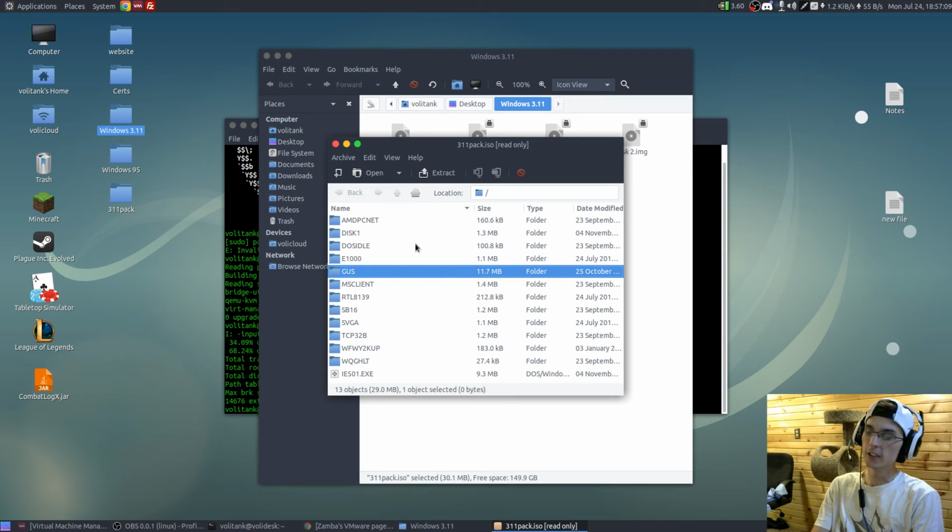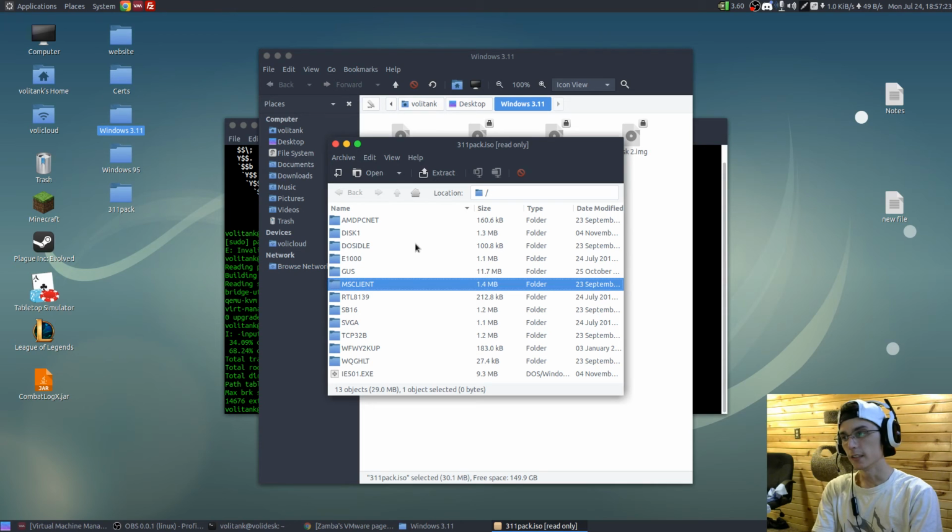Gus is a different sound card that's supposed to be better than SoundBlaster. I also could not get this one to work. You also can't select Gus as an option in Virt-Manager, even by editing the XML file. MS Client is a networking client for DOS. So if you installed your network card in DOS, you would use this to actually connect to the internet.